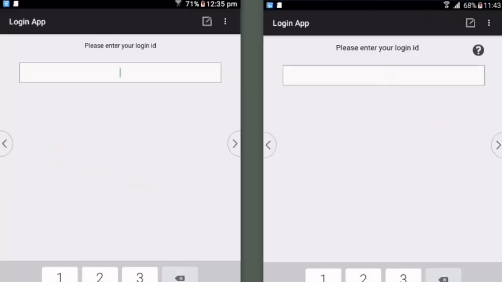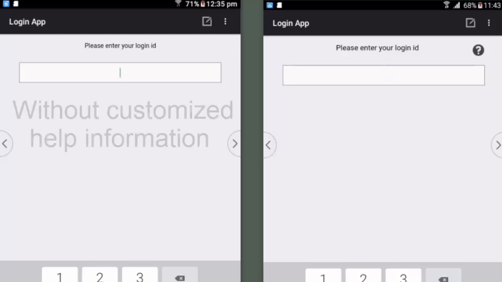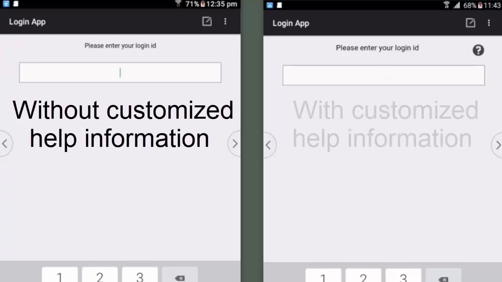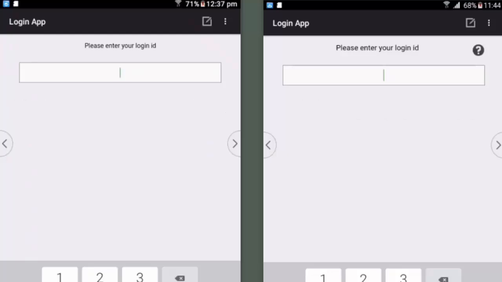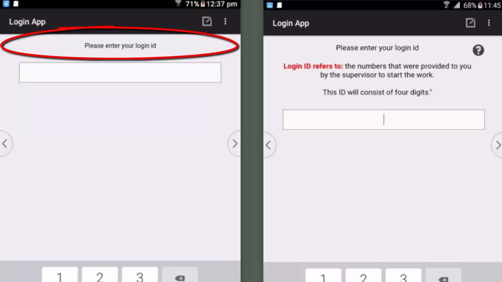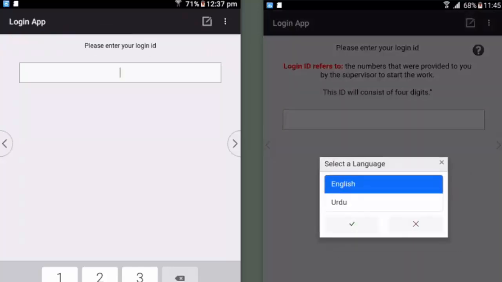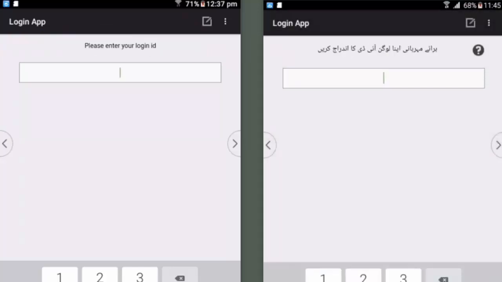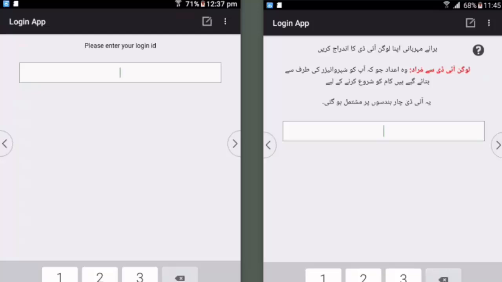Here I am showing two different CAPI screens, one without customized help information and the other with it. If customized help has been set for a field, a question mark icon will appear next to the question. If not, the icon will not be shown. We can also provide the help text in various languages to assist users in their preferred language.